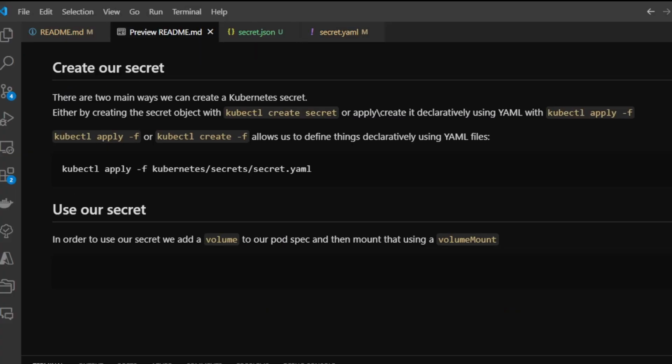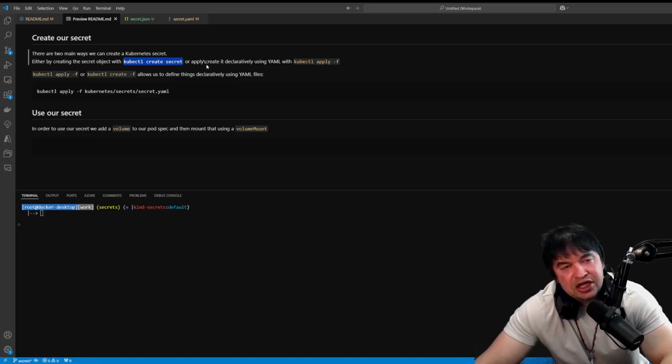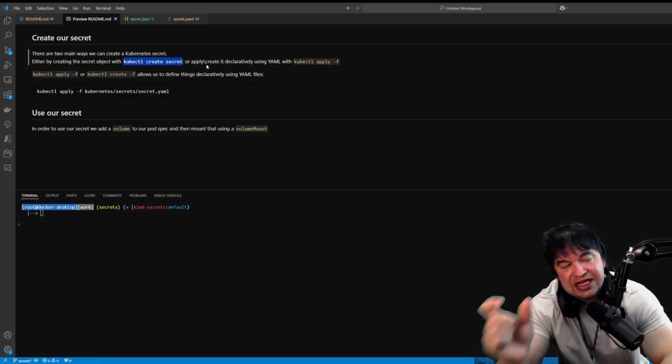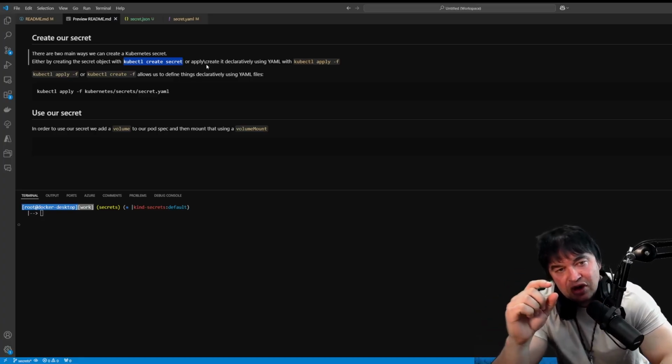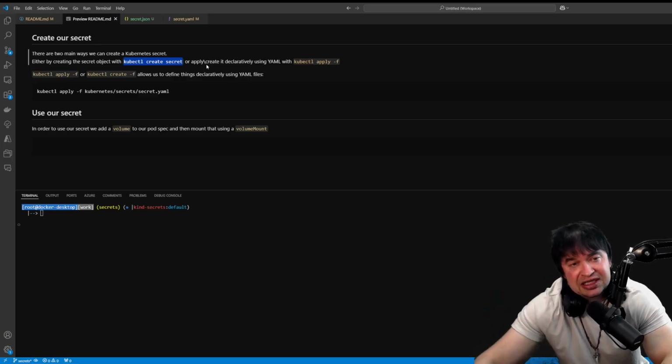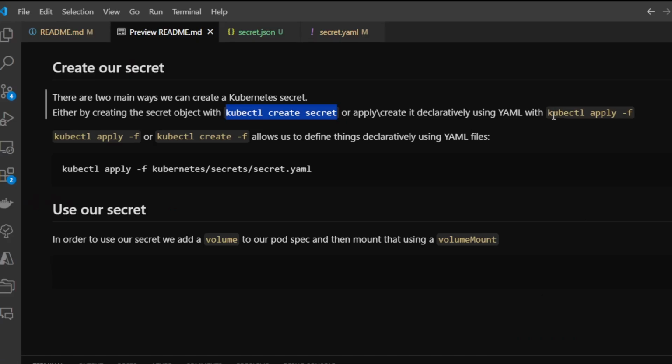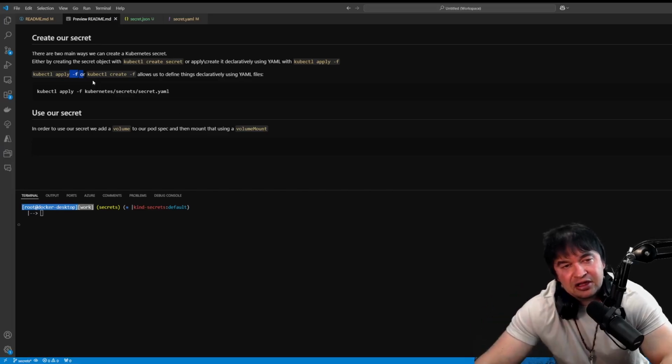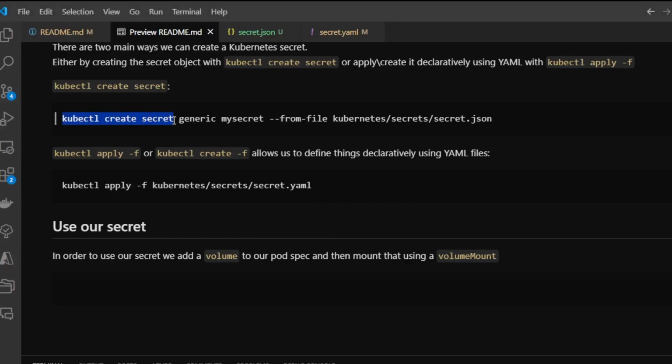Now, to create our secret in Kubernetes, there are two ways to do it. We can either use the kubectl create secret command. As we learned in the series, the kubectl create command allows subcommands that allow us to create objects in Kubernetes. We created pods and deployments and services. Similarly, you can create a secret using the same method. Or you can just use kubectl apply or create by passing in the -f flag and just sending it a YAML file.